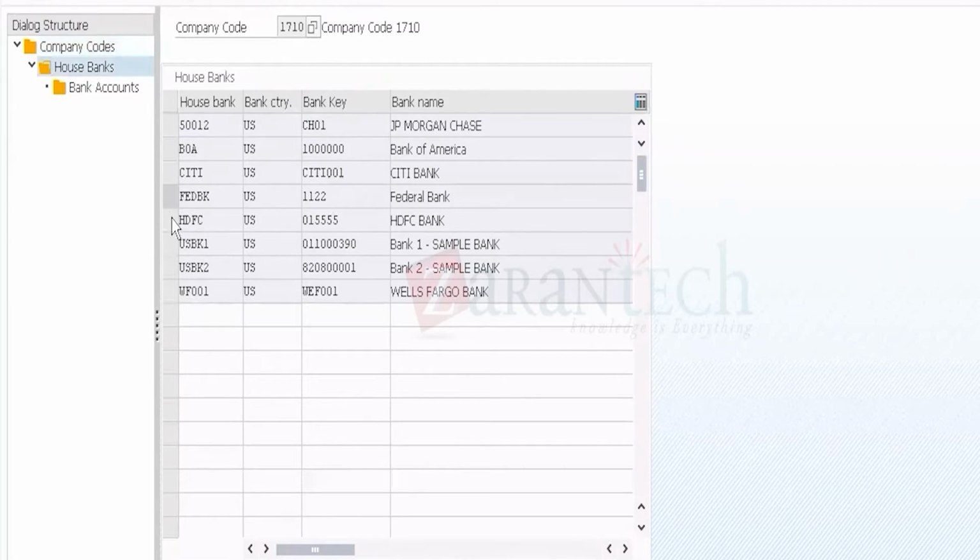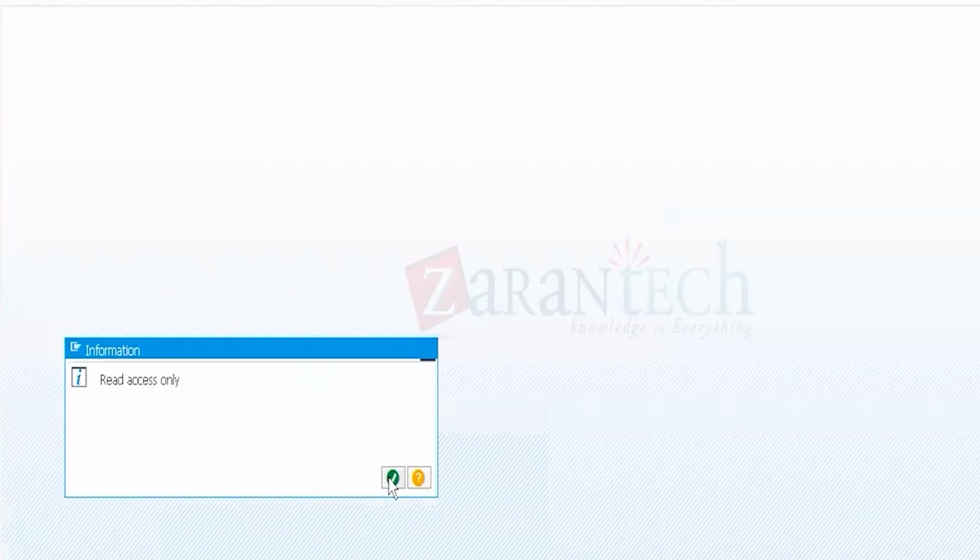Yes, Mahesh, we have the house bank. This is our house bank. Very, very important, the account I created for this bank. Now select your account only. Don't select other house banks. Select the house bank which you have created. Now double click on the bank accounts, and see whether that information has flowed to your GUI or not. Double click. Read access only.